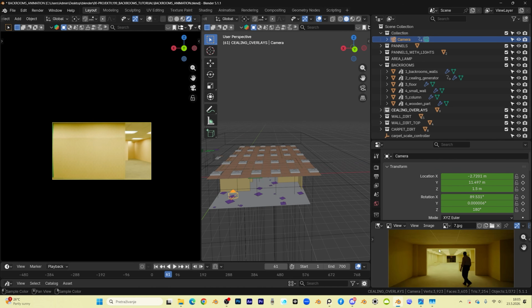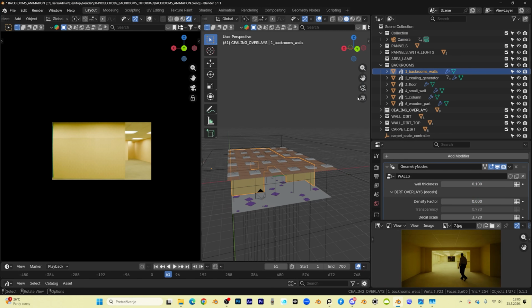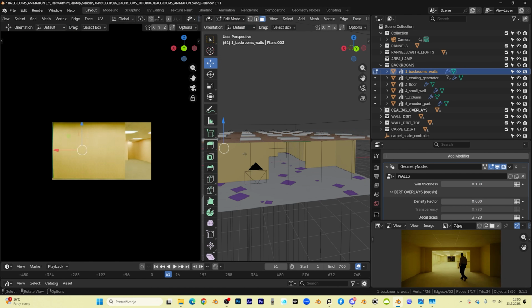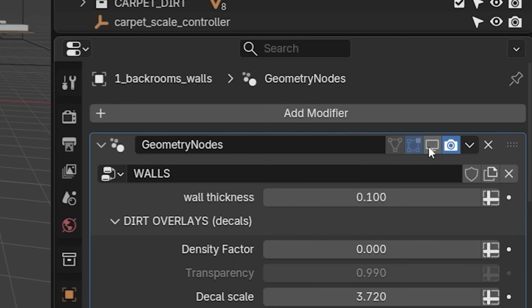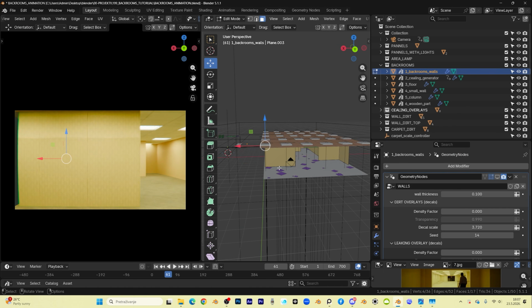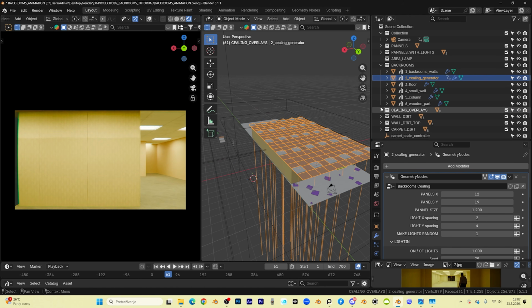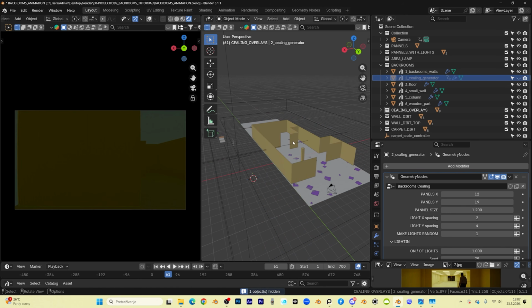Let's now start with creating these walls. This backroom walls is actually the main tool here. Now I will delete everything except one wall here. So just disable this for now because we want to focus only on these walls. This ceiling generator, for now you can press H just to hide this.